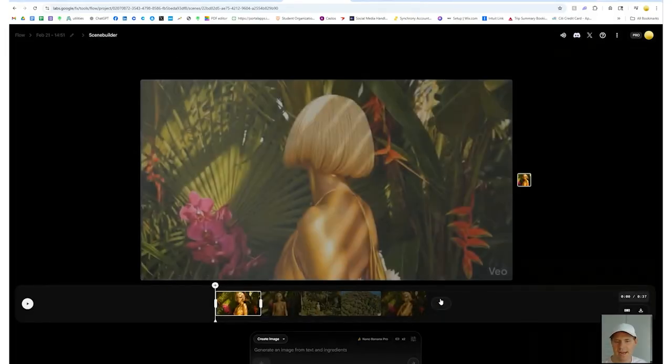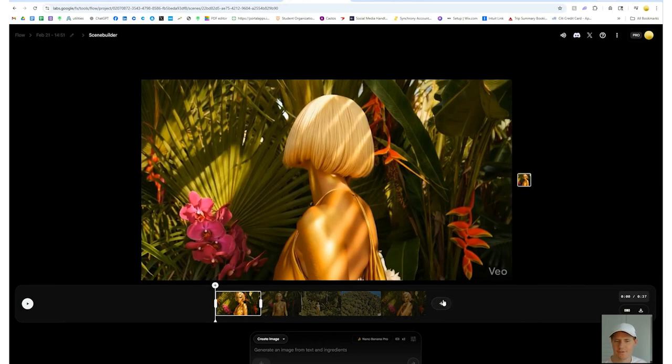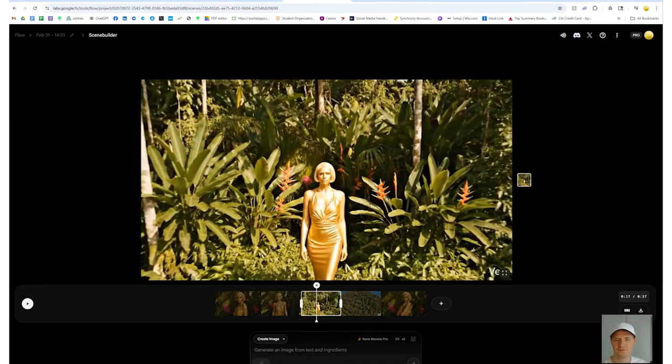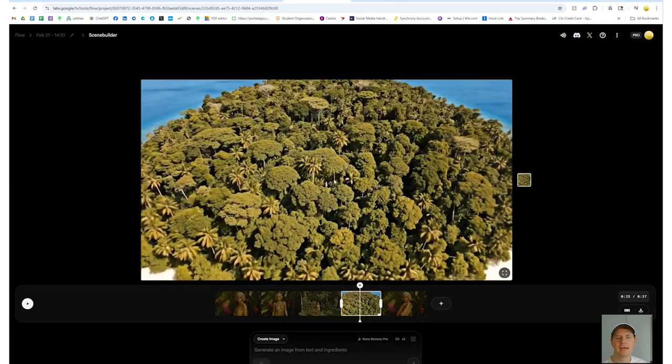So I can actually extend scenes by clicking this plus button and clicking extend. And that will allow me to say things like she walks towards the camera, which is what I said for this. So that's how I got her walking towards the camera. Then we got to this scene and I said, okay, now the camera slowly zooms out so that you can see her tiny body, and then I said, okay, she's on an island. And that's how I created this.